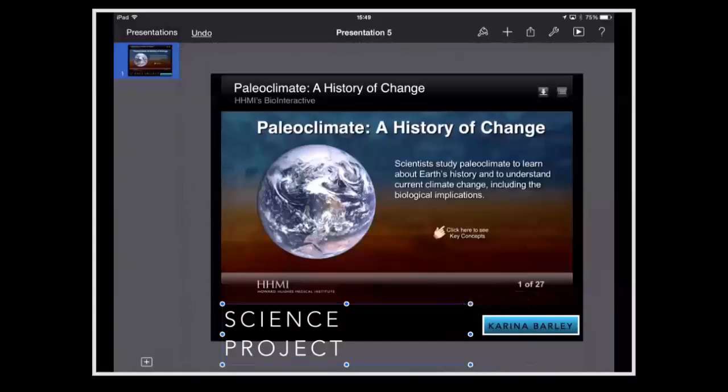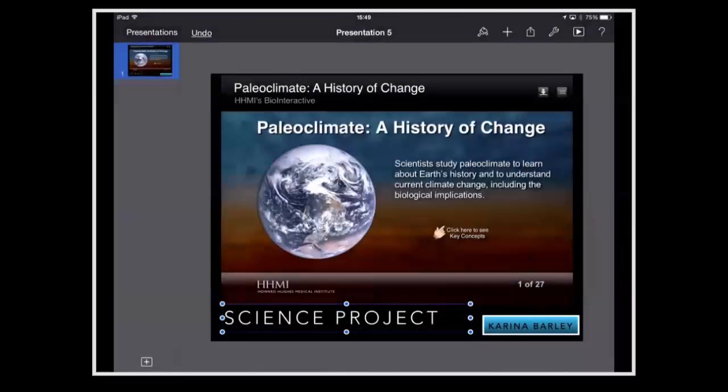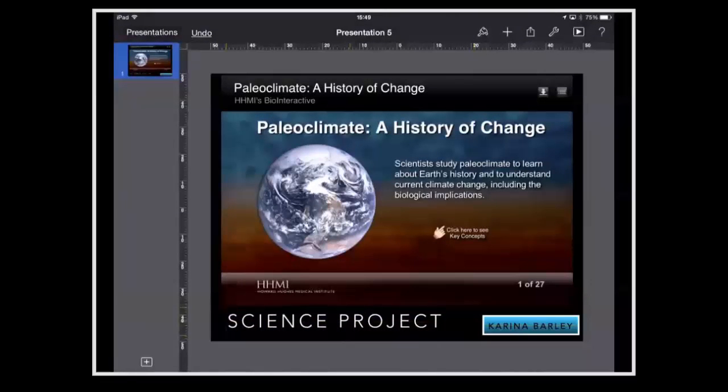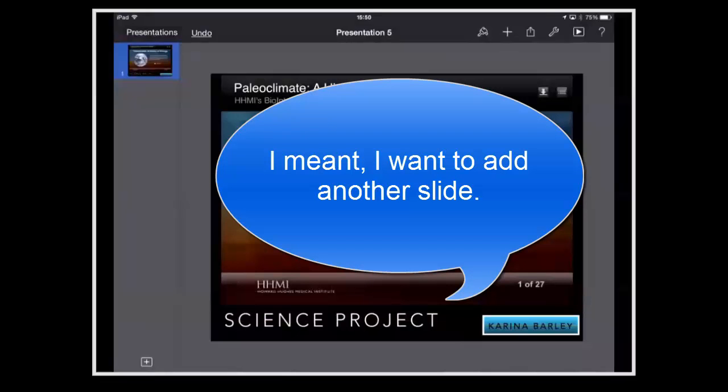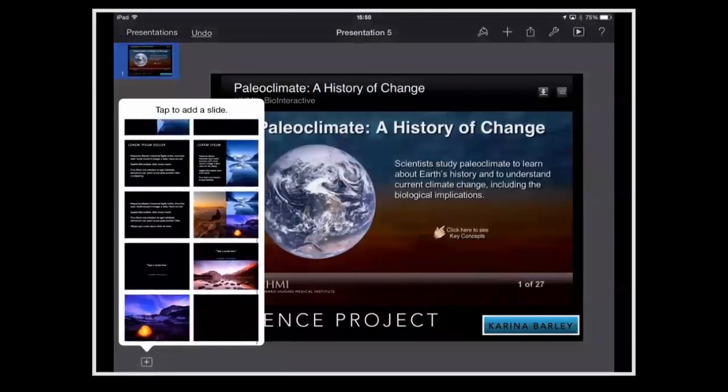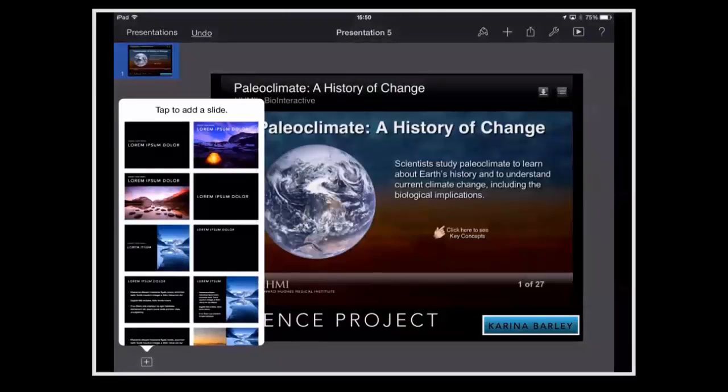Now I might also want to do something with the title Science Project, but I kind of like it sitting there like it looks like it's part of the picture, and then the only thing that's really standing out is my name. So now I want to add another element, and you can see there's lots of different options here. I'm just going to go with a very plain element. And I was talking in the previous video about creating a template, and this is where I might do that.